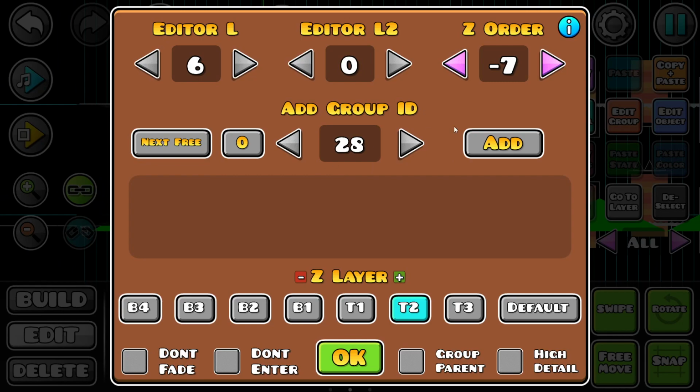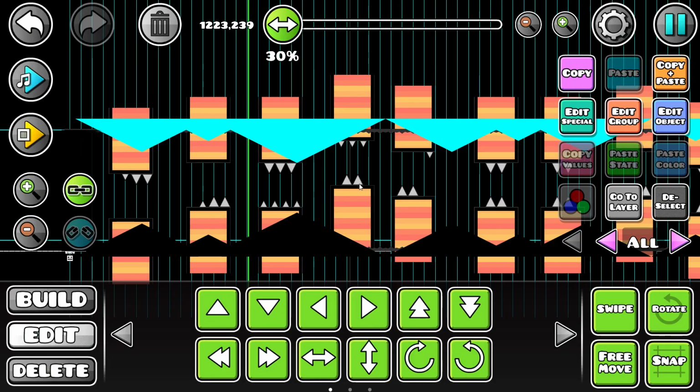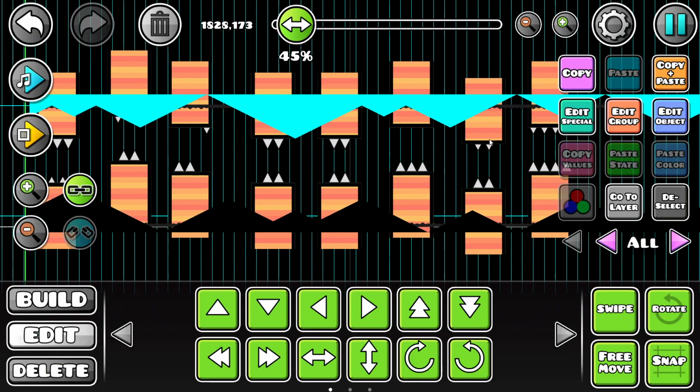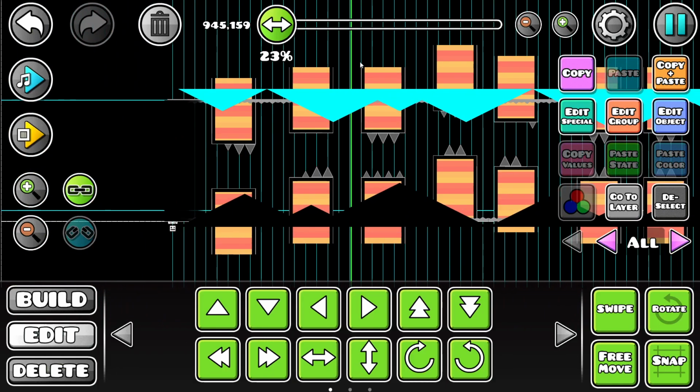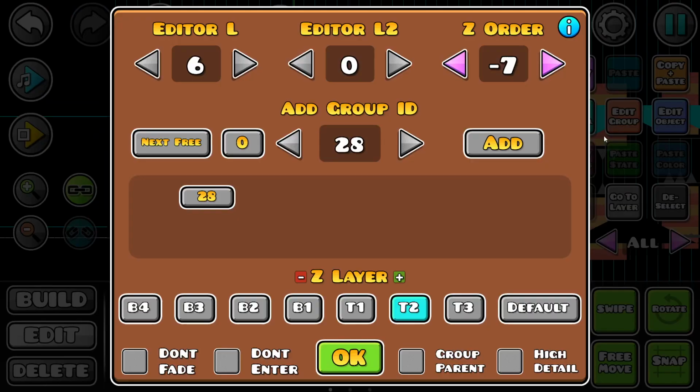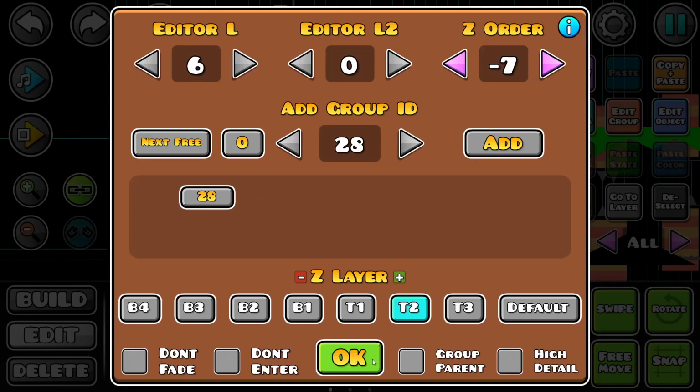and I'm going to give it a new group, which is 28. I'm also going to put this on the ceiling, so all I've done is moved it up and flipped it vertically. Now I'm going to flip it horizontally so that it's a lot less repetitive and you don't notice that it's copy-pasted from the top. It still is the same group and the same Z order.